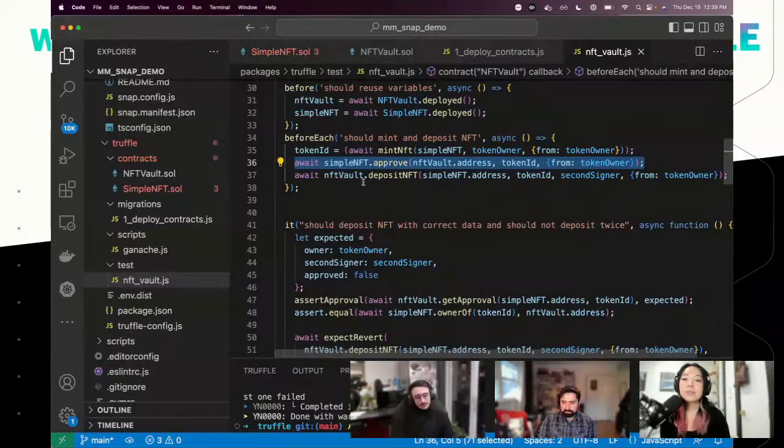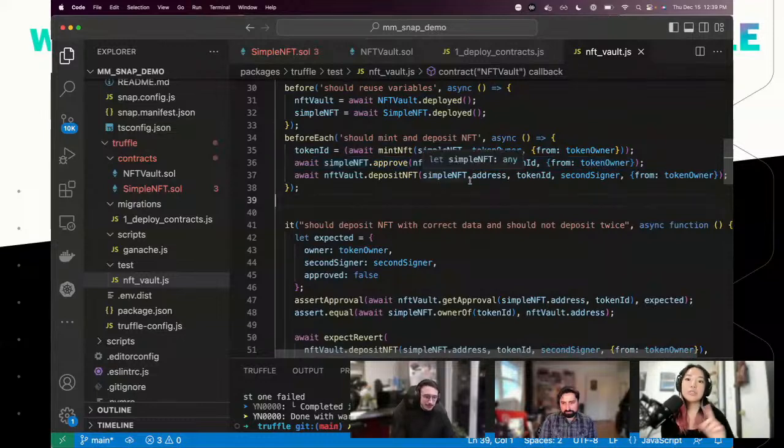call. So essentially, approve is a function that is on the ERC 721, and it basically says, hey, for this contract address, I want to approve the NFT vault address to be able to do transfers. And so if this was not here, deposit NFT would fail. And so that's included here.